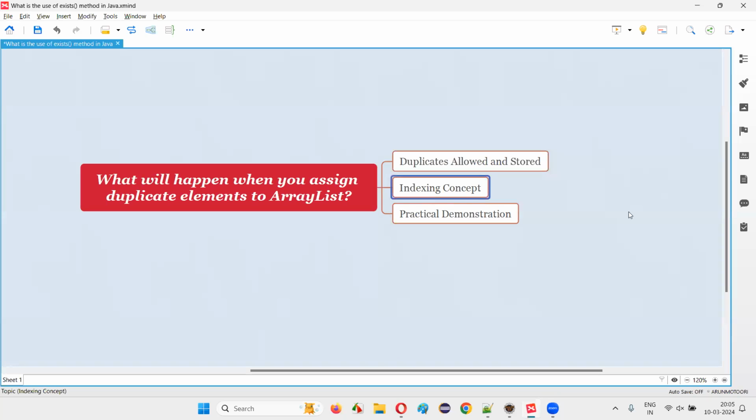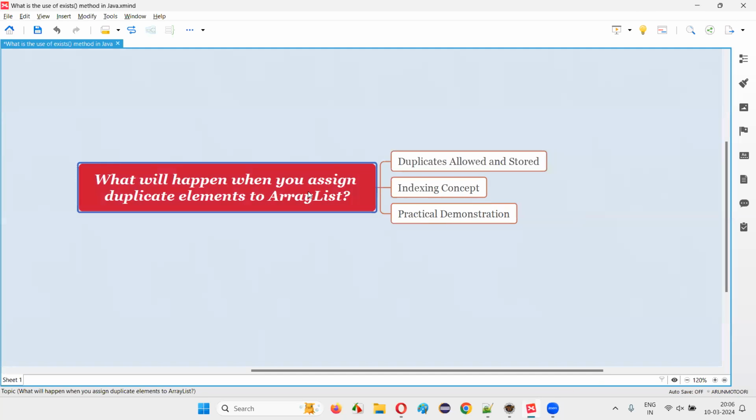This indexing concept is not there in other types of collections like HashSet, HashMap, etc. So their duplicates are not allowed, but in ArrayList, duplicates are allowed because there is an indexing concept. The first element of the ArrayList has index 0, the second element has index 1. So duplicates are allowed, as I demonstrated practically in this session.